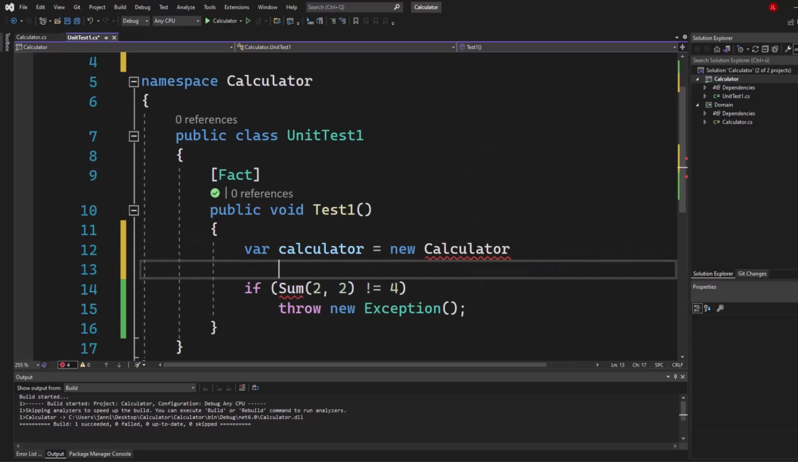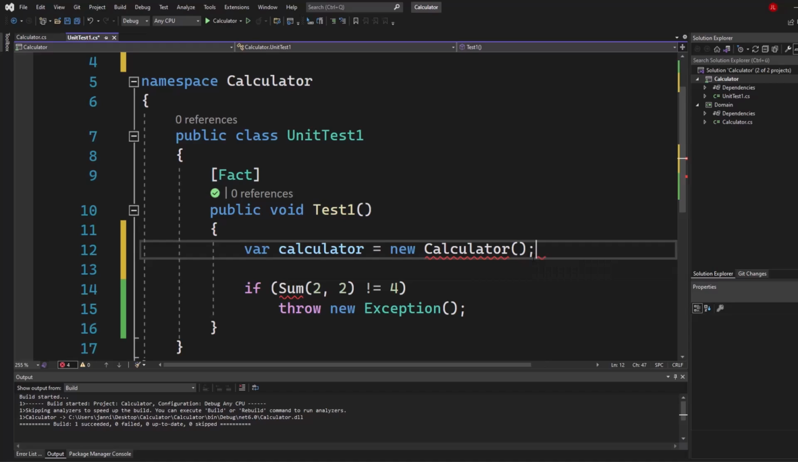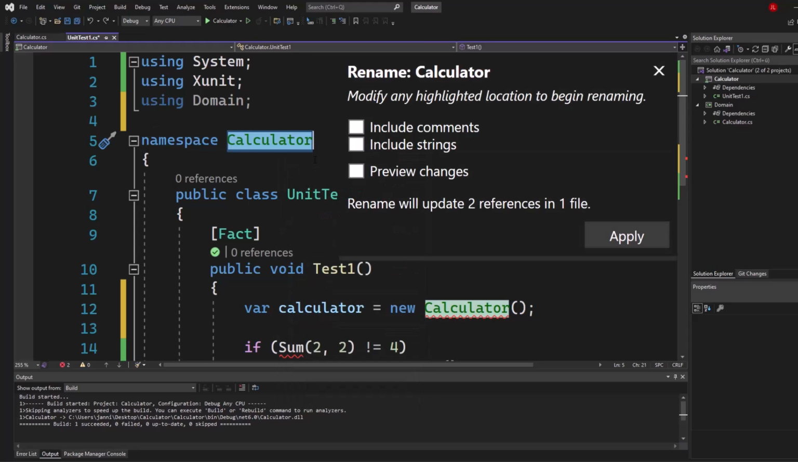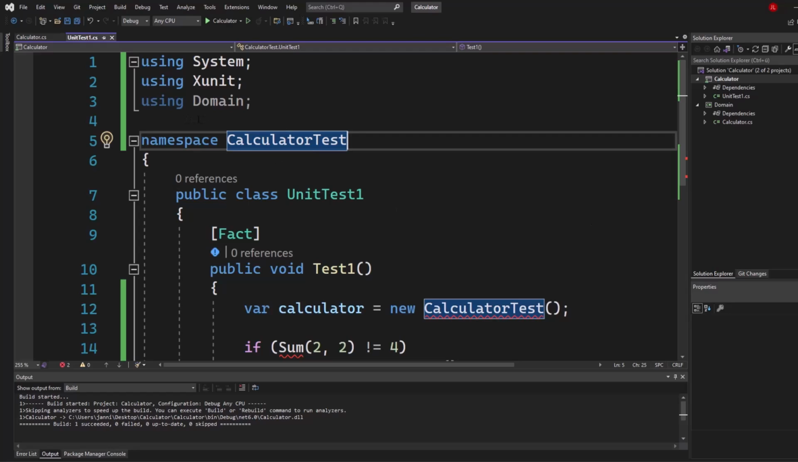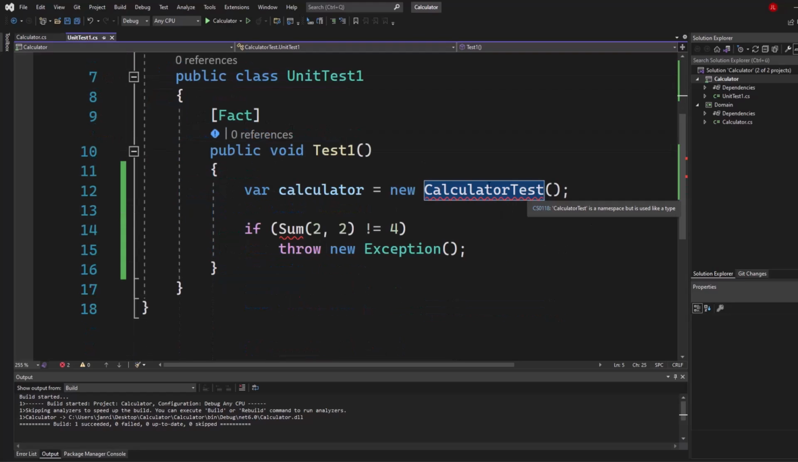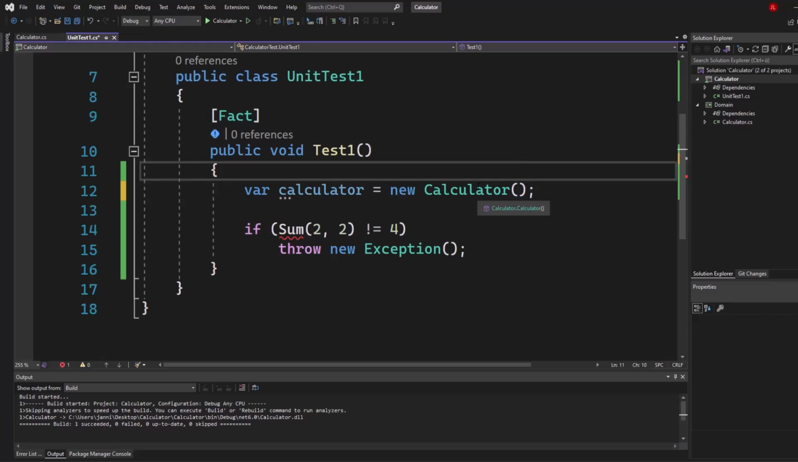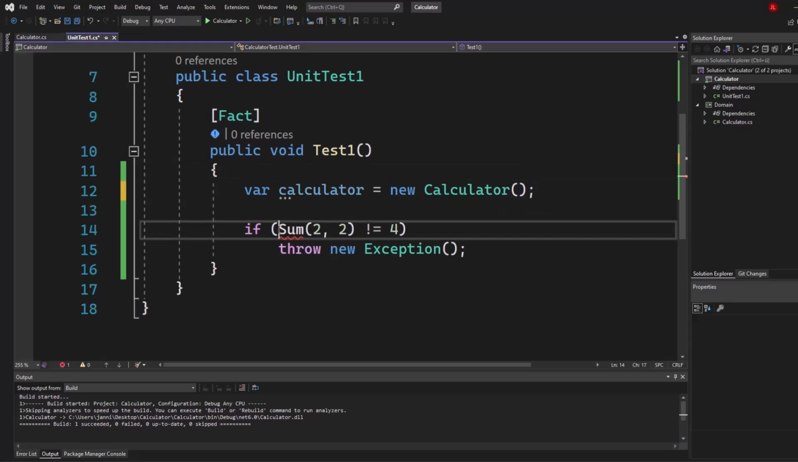The reference is for sure wrong, because if we say calculator like this, it will try to create an instance of our namespace, which is for sure not working. So our namespace, let's just rename it. Right click, rename, and call it calculator test. Now hit apply. So the namespace got adjusted to calculator test. And we can now say new calculator, right? There we go. Now it's referencing the correct class. So instead of calling sum directly, we now say calculator dot sum, and that will work.